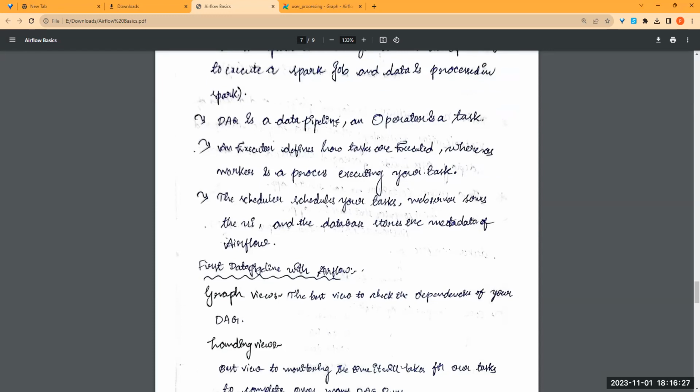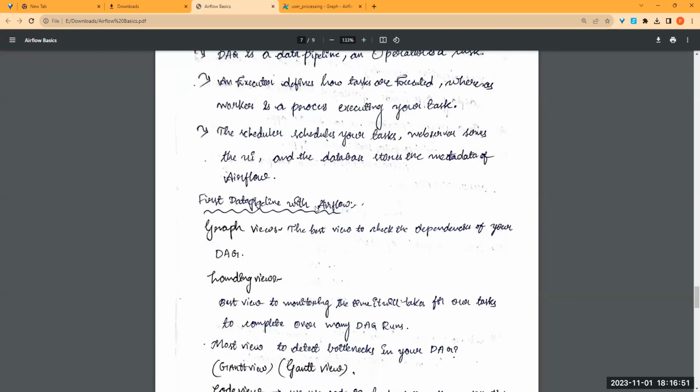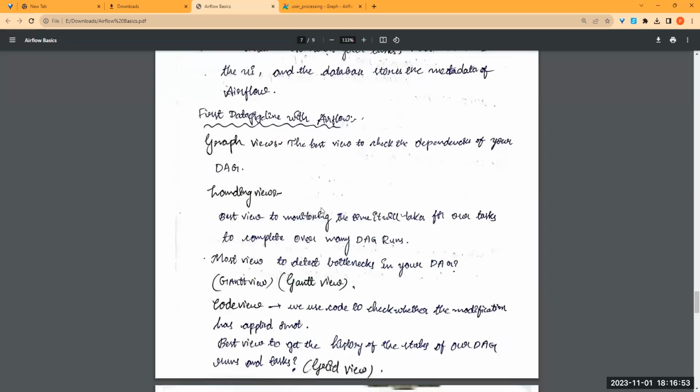What is a DAG? A DAG contains the data pipelines and the operations, the tasks. An executor defines how tasks are executed, whereas a worker is the actual process that executes our task. The scheduler schedules your tasks, the web server serves the UI, and the database stores the metadata of Airflow. That is how it works.